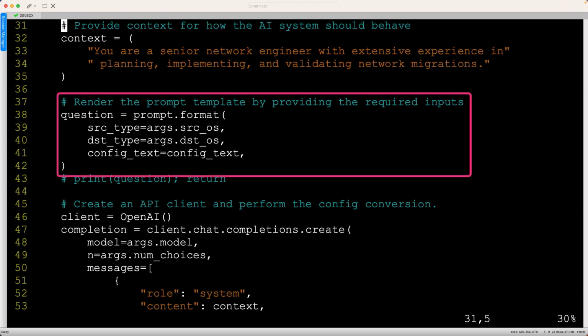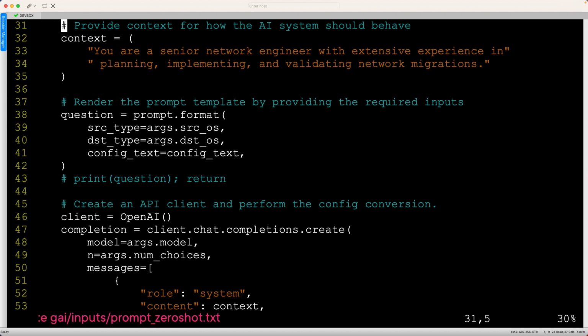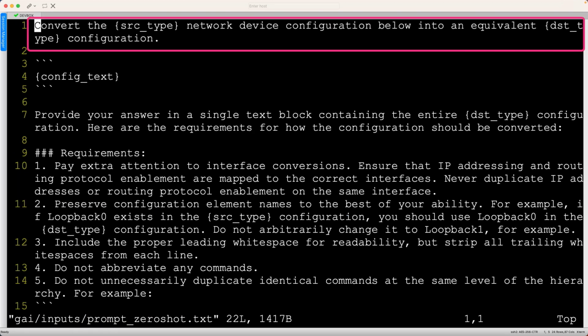To generate our question, we need to render our prompt template. Those of you familiar with network automation have likely encountered Jinja 2 for text templating. I find that using Python's string.format method is easier for prompt engineering. Let's examine the prompt, keeping in mind that these three parameters are passed in for variable substitution. The prompt begins with clear instructions to convert from the source type to the destination type. Notice the curly brace syntax, which is a common Python technique.